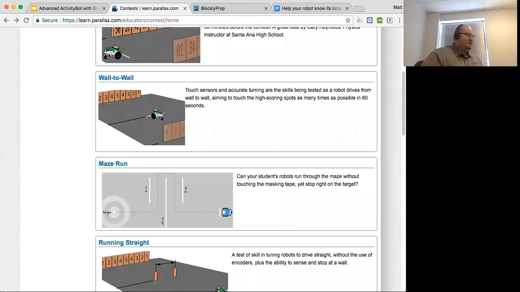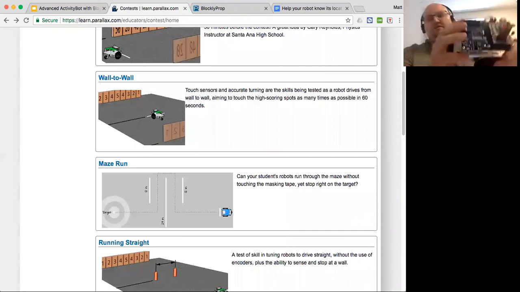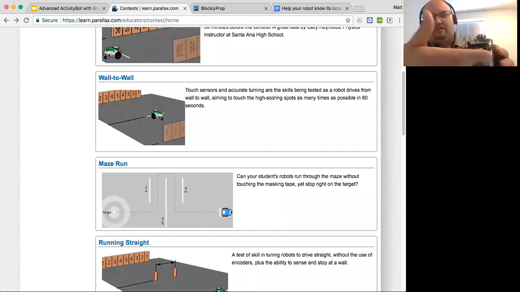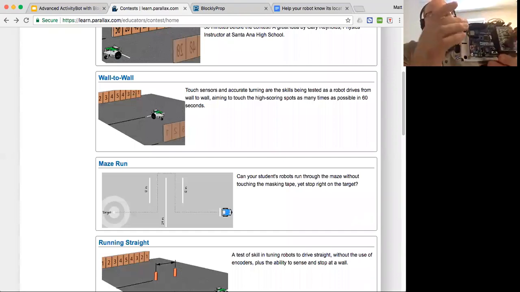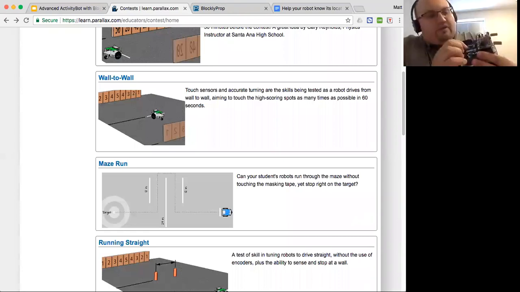I don't have a ShieldBot in the room with me, so for the ActivityBot, I'll just put one up here on camera. Actually, this might be better. Here we go. So the ActivityBot, the Arduino as shield is basically a board, and then the Arduino fits underneath it. With the ActivityBot, the microcontroller is different.